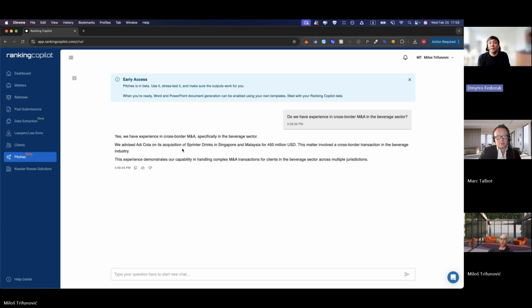And you can also teach the system. So you can say, these are our hourly rates, and it's going to know your hourly rates, and present those hourly rates in the follow-up proposals. We noticed that a lot of our clients started uploading thousands of their matters in the system, which is clearly beyond what rankings require. So they're actively using Ranking Copilot for pitches as well, not just for rankings.